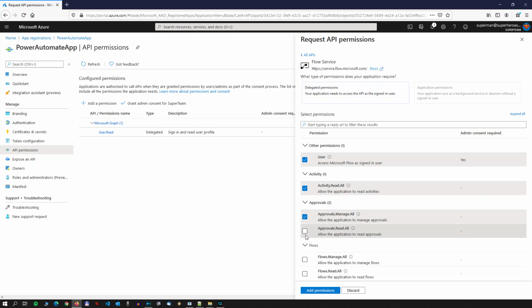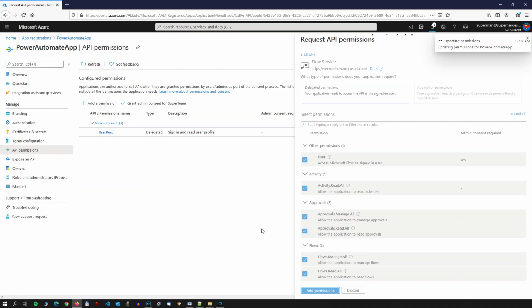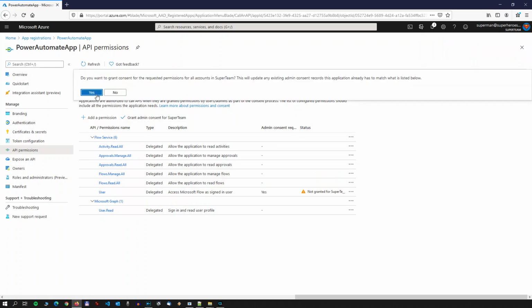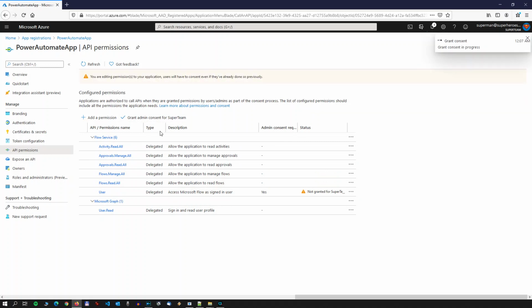If you're a Power Automate user, then probably you can recognize a few. Manage all flows, read all flows, manage all approvals, read all approvals, and so forth. And this is the user permission where you can use this to access Microsoft Flow as a signed in user. All right, so add permission. I have all of them here. And I will grant admin consent for Superteam. Superteam is the name of my tenant to use this application, right?